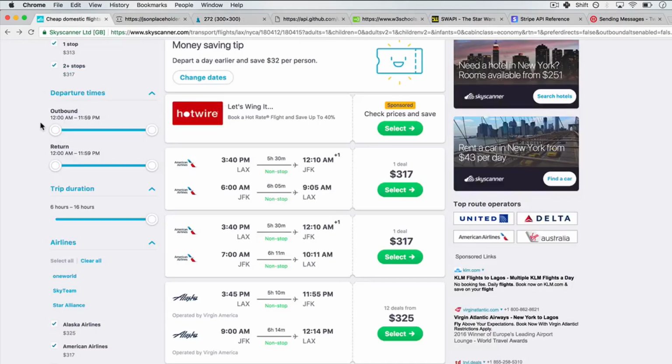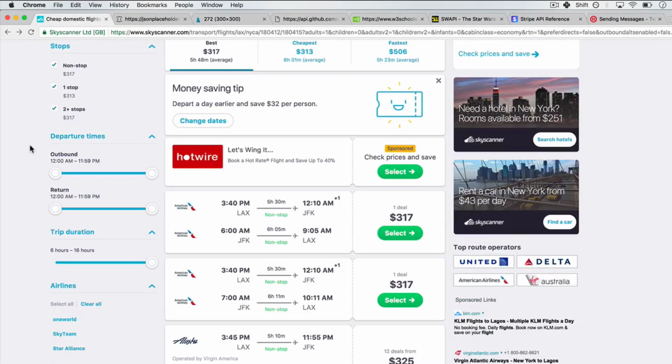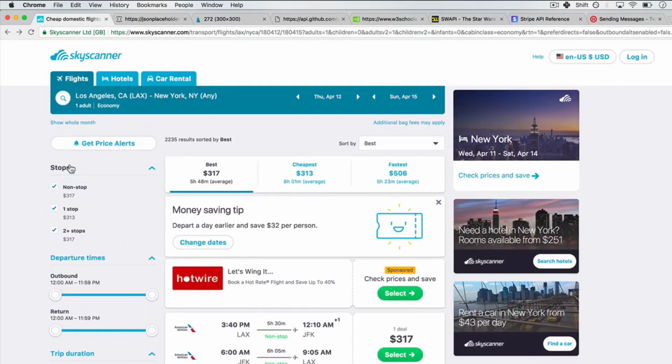You can now, with the same principles, build websites that incorporate different APIs to have the functionality of something like Skyscanner.